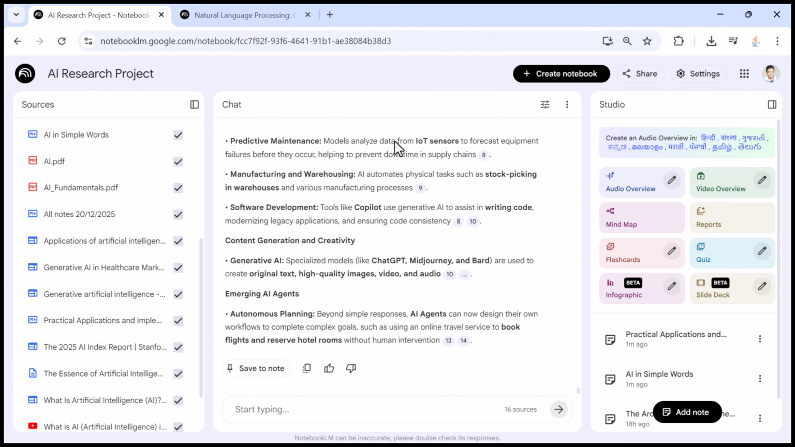I am inside my notebook called AI Research Project. You can see multiple sources already added to this notebook.